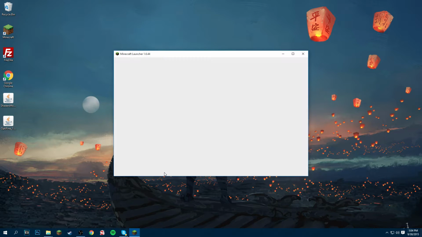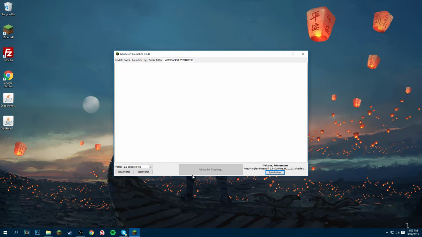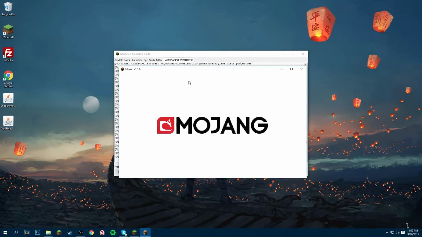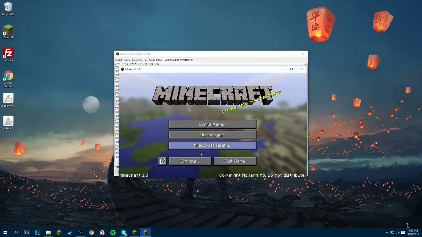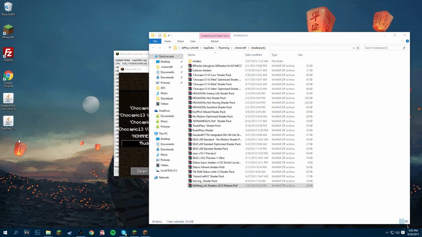Next, you will need to open up your Minecraft, and then select 1.8-Optifine or Shaders under the drop-down menu. Once Minecraft is loaded, select the Options, Shaders, then open Shaders Pack folder. Select any Shaders Pack you have and just drag and drop it into this Shaders Pack folder.